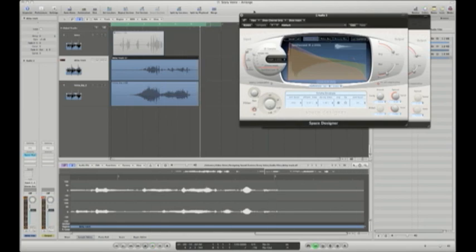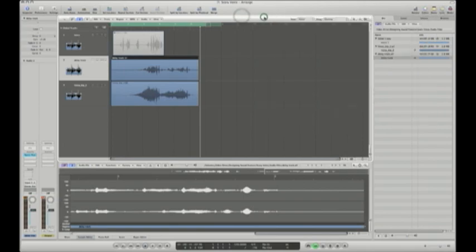All right, bounce that down and that will be basically how you can create the Poltergeist effect. And you can keep adding tracks and keep mixing in different elements, but there you have the basis for the Poltergeist / scary voice effect. Try it out.